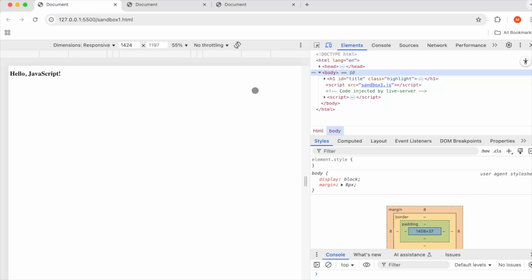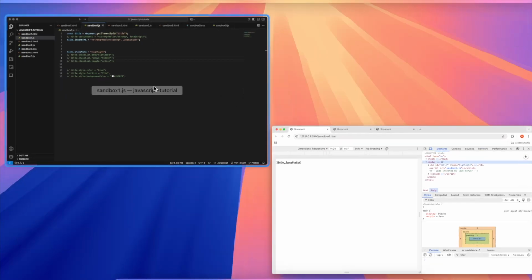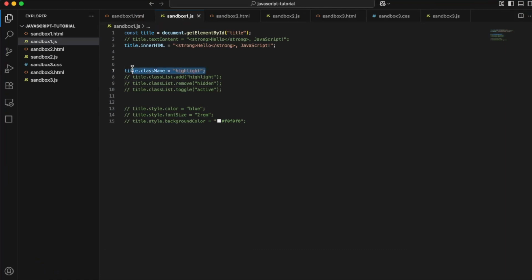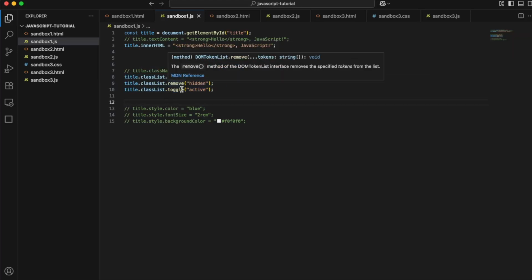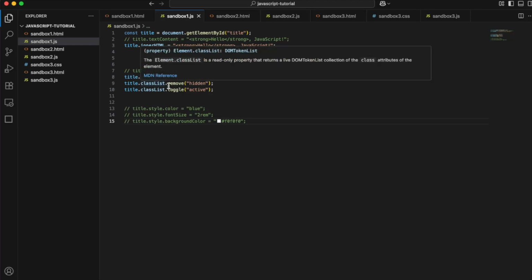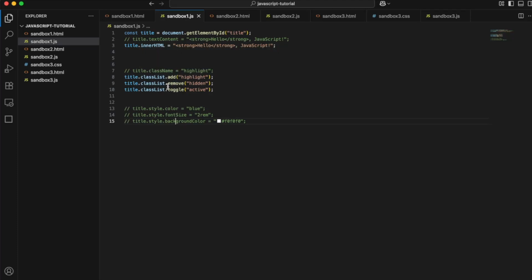Now, maybe you had classes on this element and you don't want to remove everything. A better way to do this is to instead use classList. So you can instead use the below. We have title.classList.add, title.classList.remove, and title.classList.toggle. So it's accounting for all the other classes you might have. In this case, we're adding a new class of highlight. We are removing a class of hidden if it exists. In this case, it doesn't. It's just for the example. And then we also have .toggle.